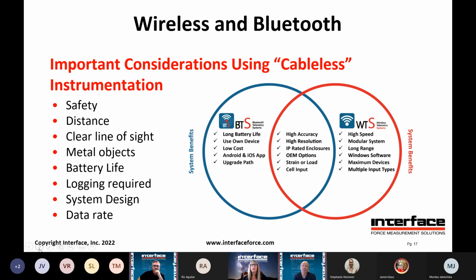Clear line of sight. So you don't want metal objects and things like that right in the way to block that signal from getting where it needs to get. Battery life. So again, depending on what type of measurements and how many measurements you're taking, the battery may last longer or shorter. We also have options where you can hardwire in battery power, so that you won't need a battery. If you need logging, we have those, of course, options.